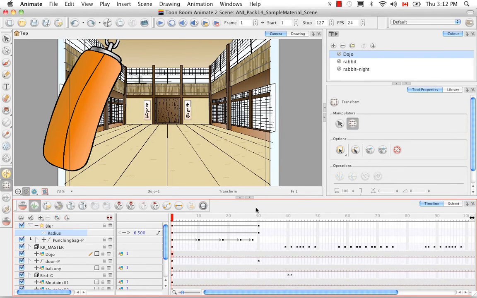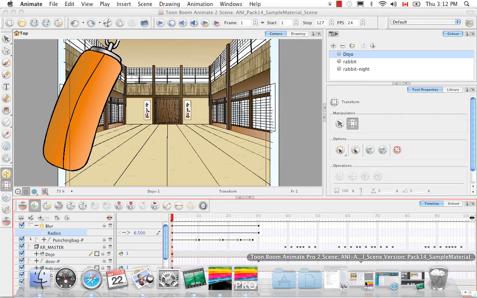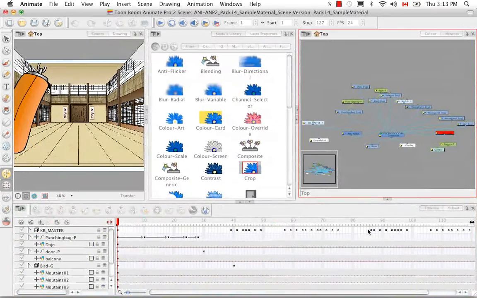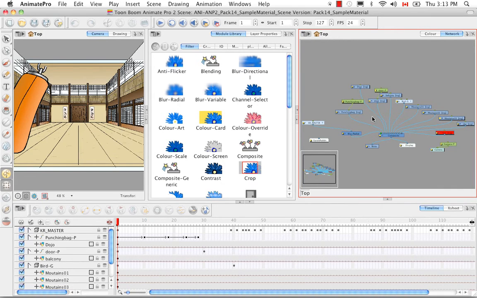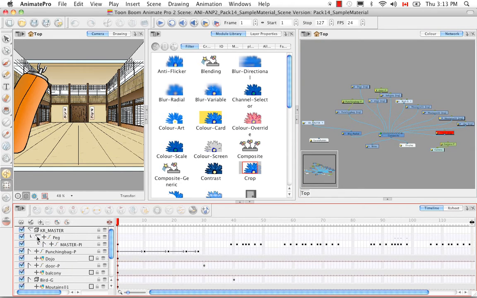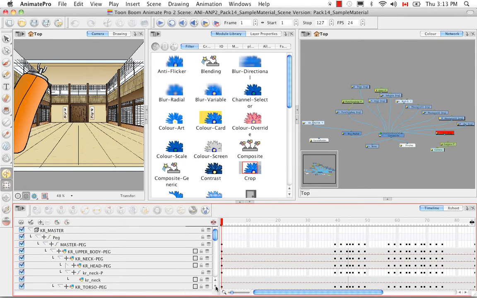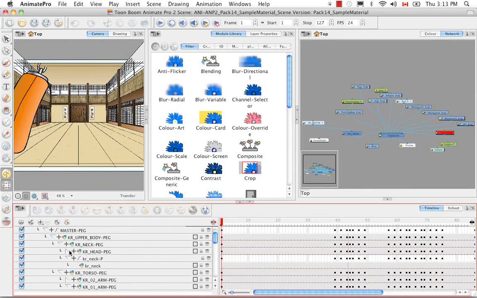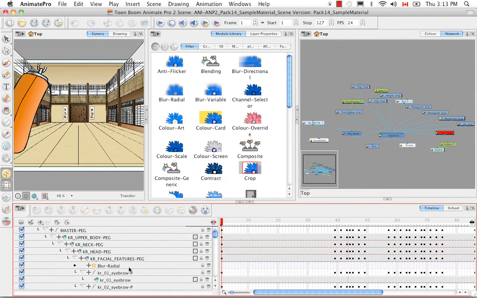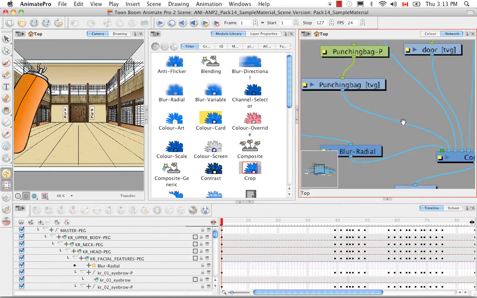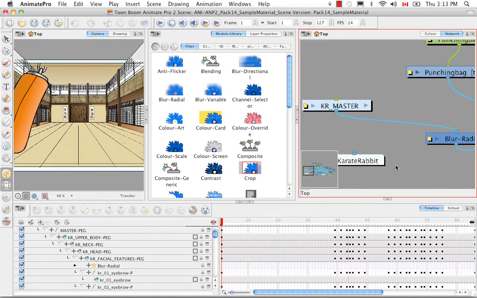So now let's take a look at Animate Pro. So in this scene, I don't know if you remember from the previous tutorial, we added the blur radial to the Karate Master. So we're going to look for that effect right now in the timeline. Okay, so here it is. So like I said, when you add effects, let me zoom in here so you can see it.